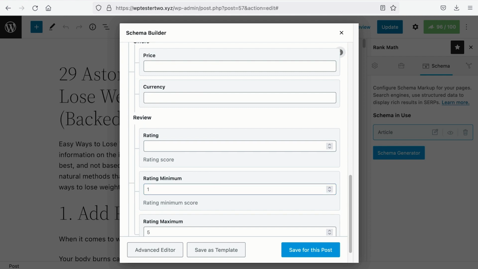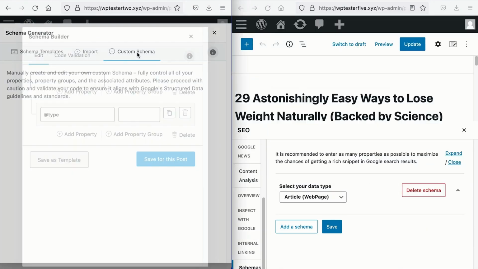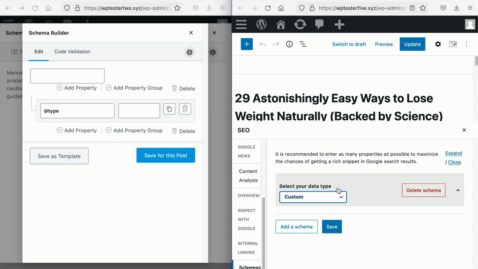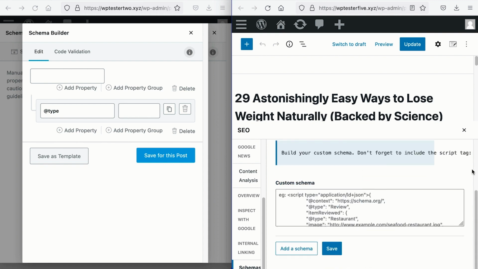Now, on top of the predefined schema, both SEO plugins allow you to add custom schemas. The user interface for SEOPress looks like this, while the user interface for RankMath looks like this. Personally, I think it is easier to add custom schema with RankMath because you can easily see the parent and child schema types, but I guess it is all about personal preference.